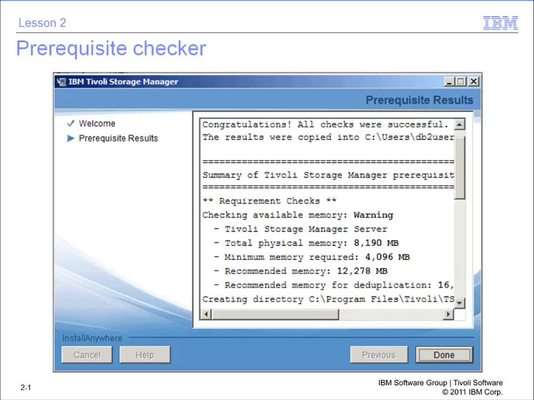You launch the prerequisite checker from your server installation directory, click prereqcheck.exe and launch this wizard. Tivoli Storage Manager will then go out and verify your system information versus the requirements.